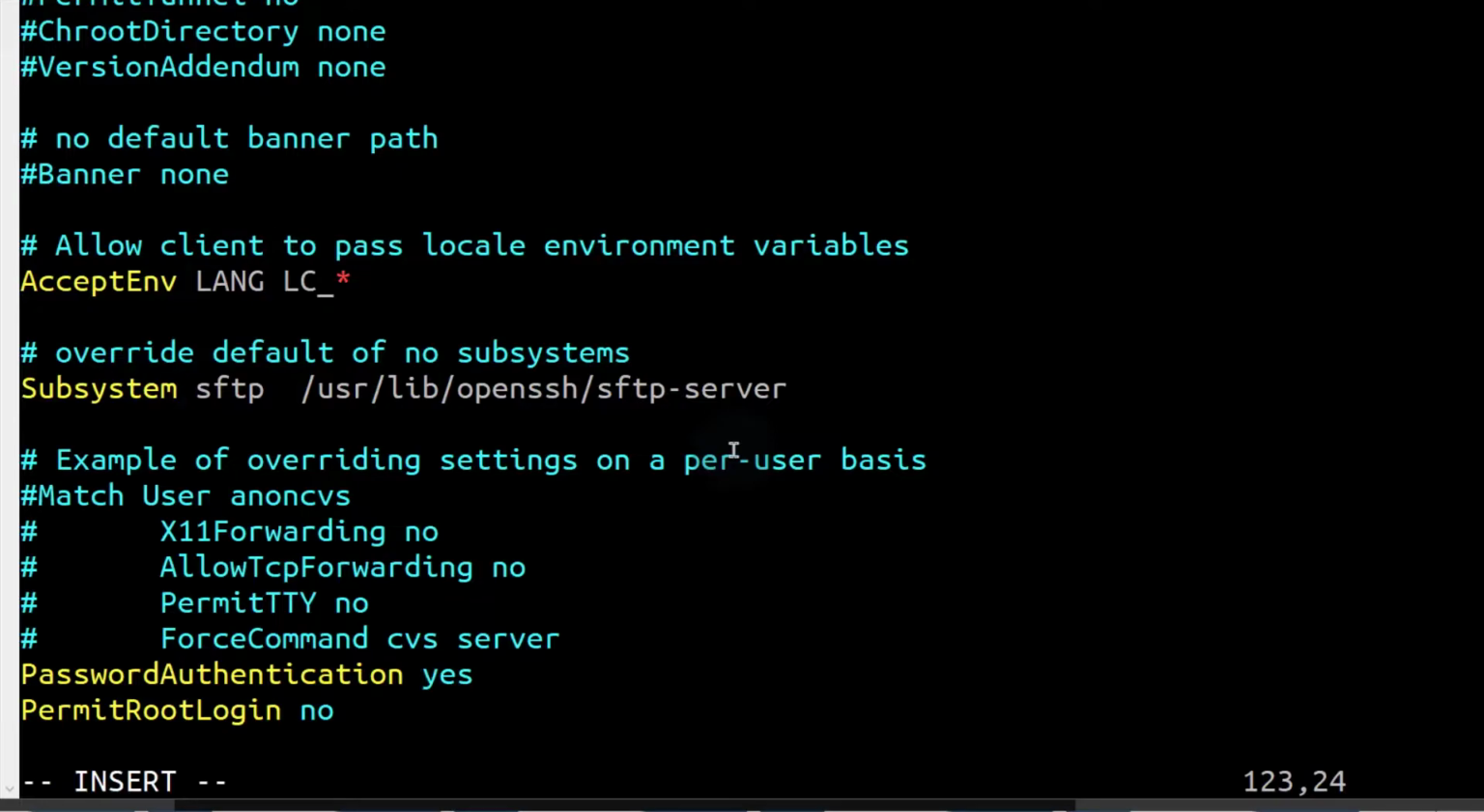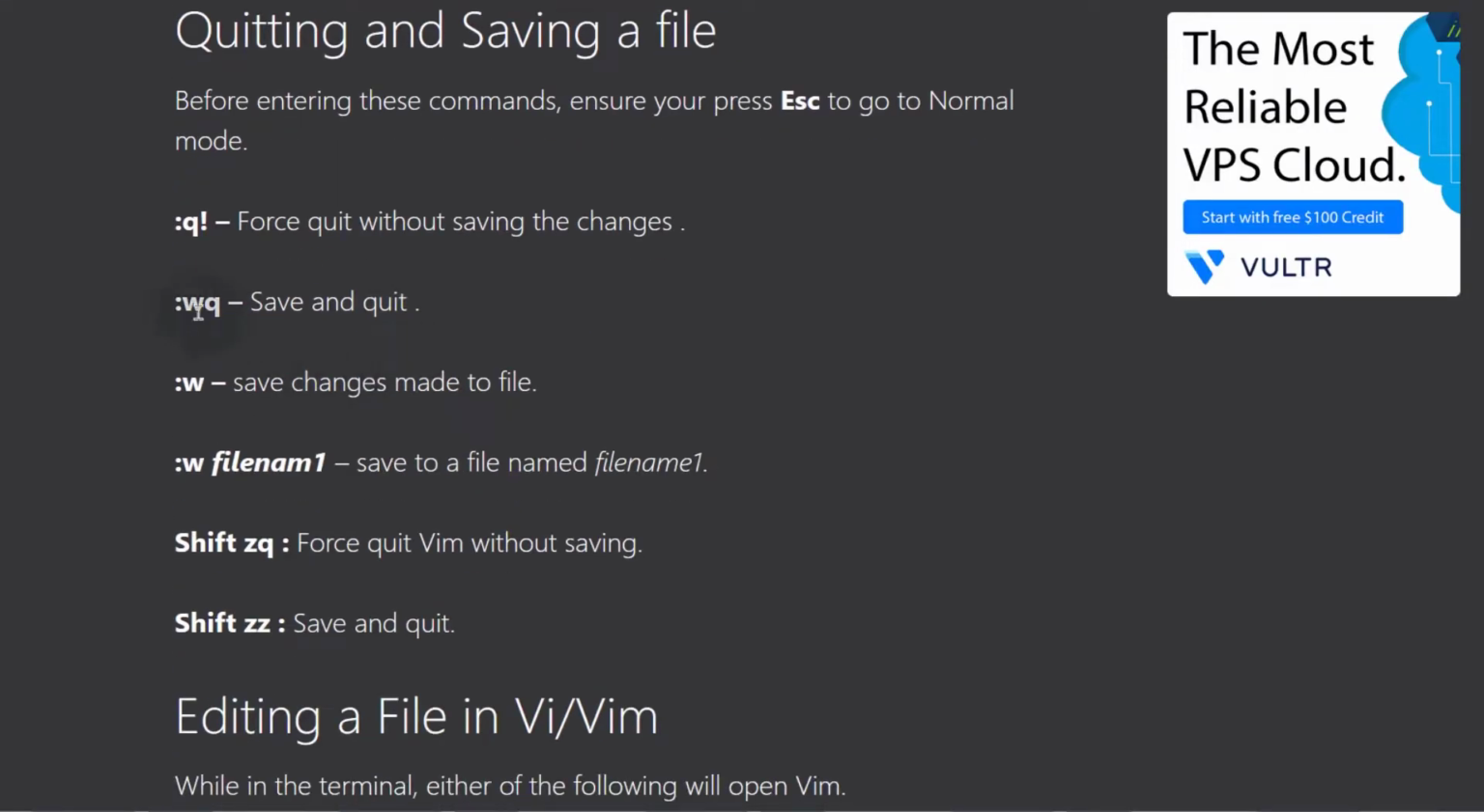If you are finding this a bit tedious, what you can do is you can just use nano. Wherever there is vi, use nano. This will be no. Password authentication, no. Permit root login, no. So I'm going to do Shift ZZ to save. Or if you want to save, you can also do :wq. Okay, so this will be saving and quitting.